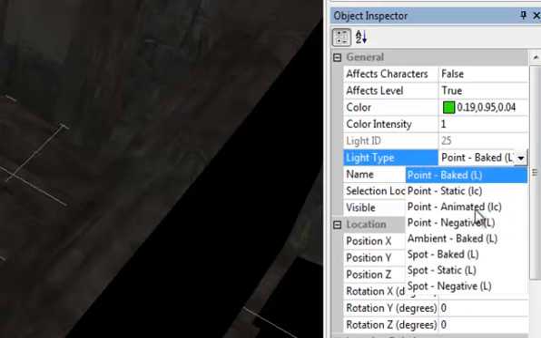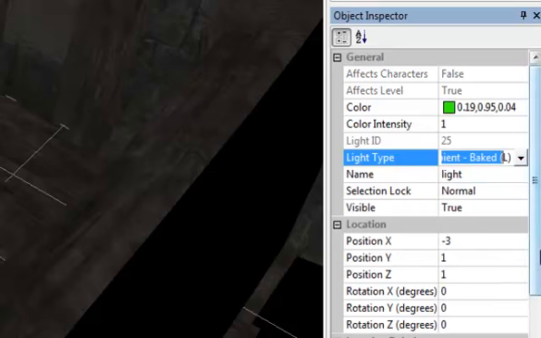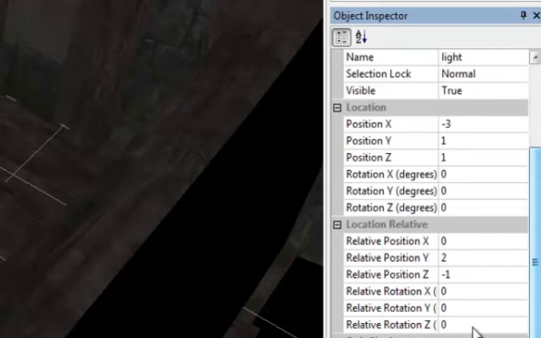So you can have an animated light. If it's a fire, it'll flicker. You can have a spotlight, which is a directional light, and you can have an ambient light. You should only have one ambient light per area, so we'll just put this as an ambient light.